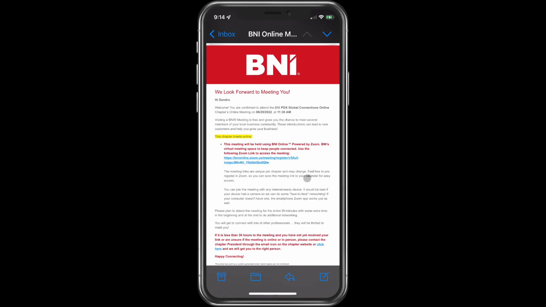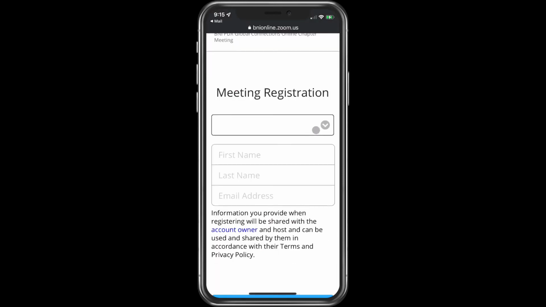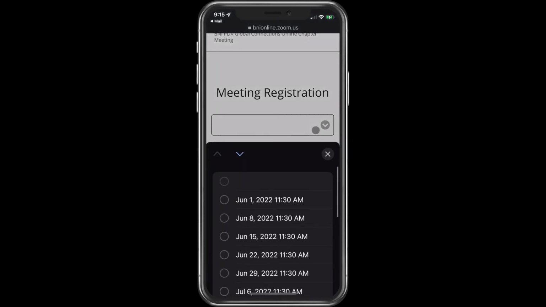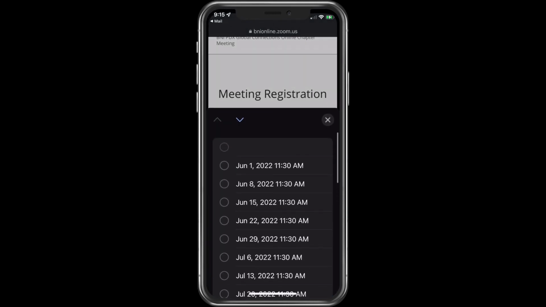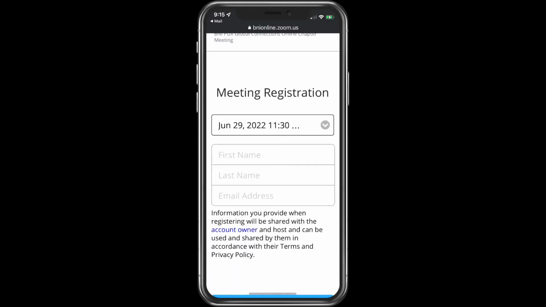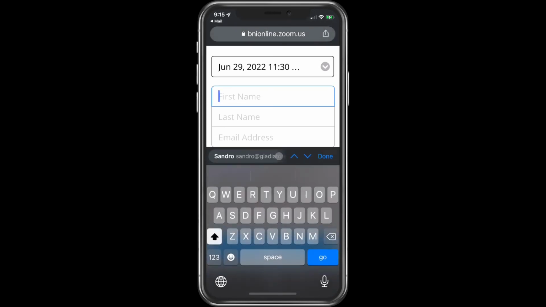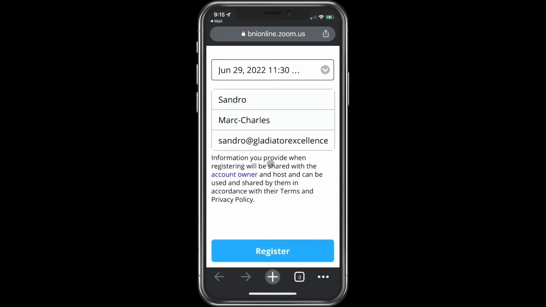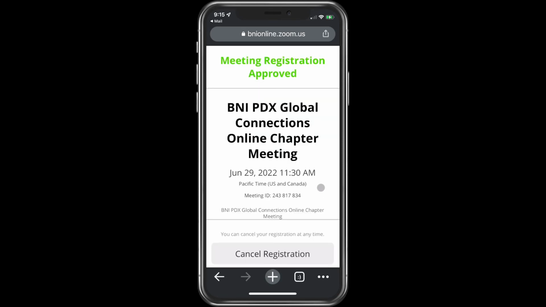But remember, just as before, this is not the final step. We now have to register for the Zoom meeting by clicking this link here. At this point, we again have to choose the date. Again, this is just because this is the way that Zoom has someone register. So make sure you use the same date you chose before. You'll see the time here is 11:30. And I'll just go ahead and put my information right in there. It's already pre-filled. And once I click register here, now I'll receive a confirmation like this here.